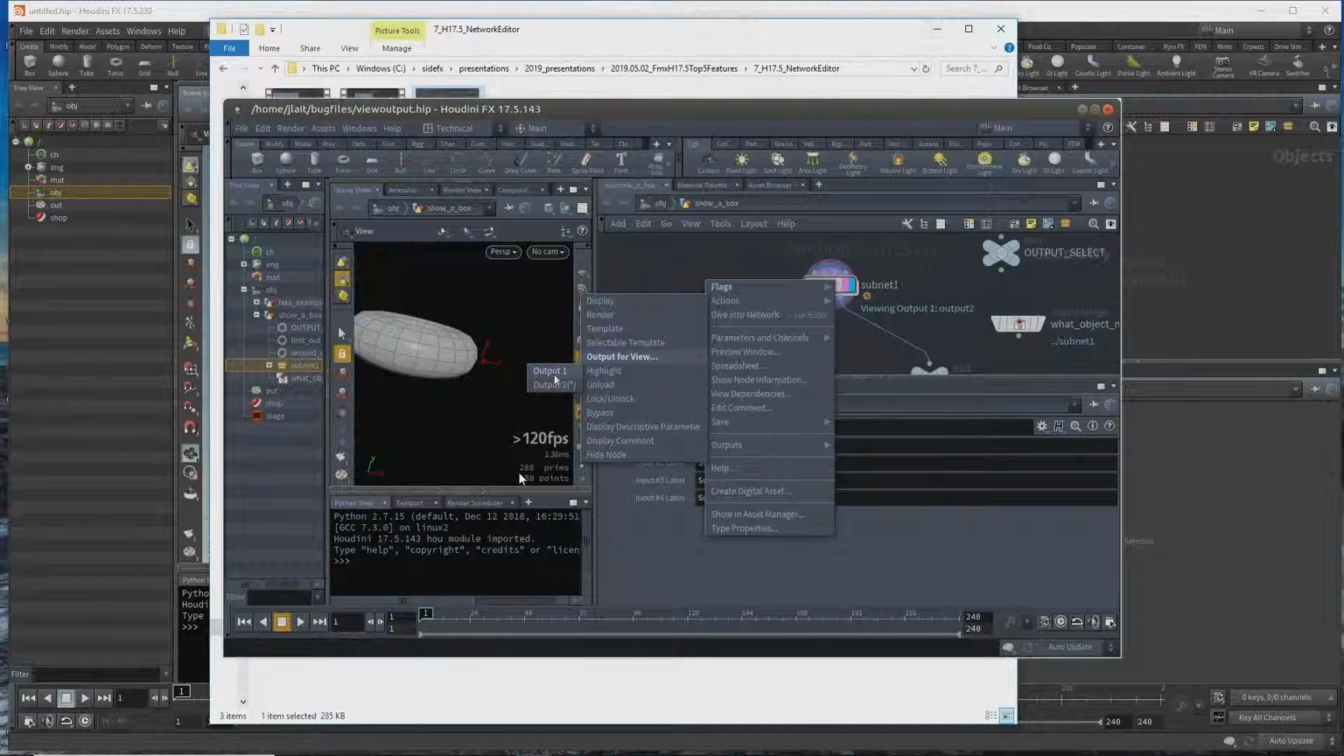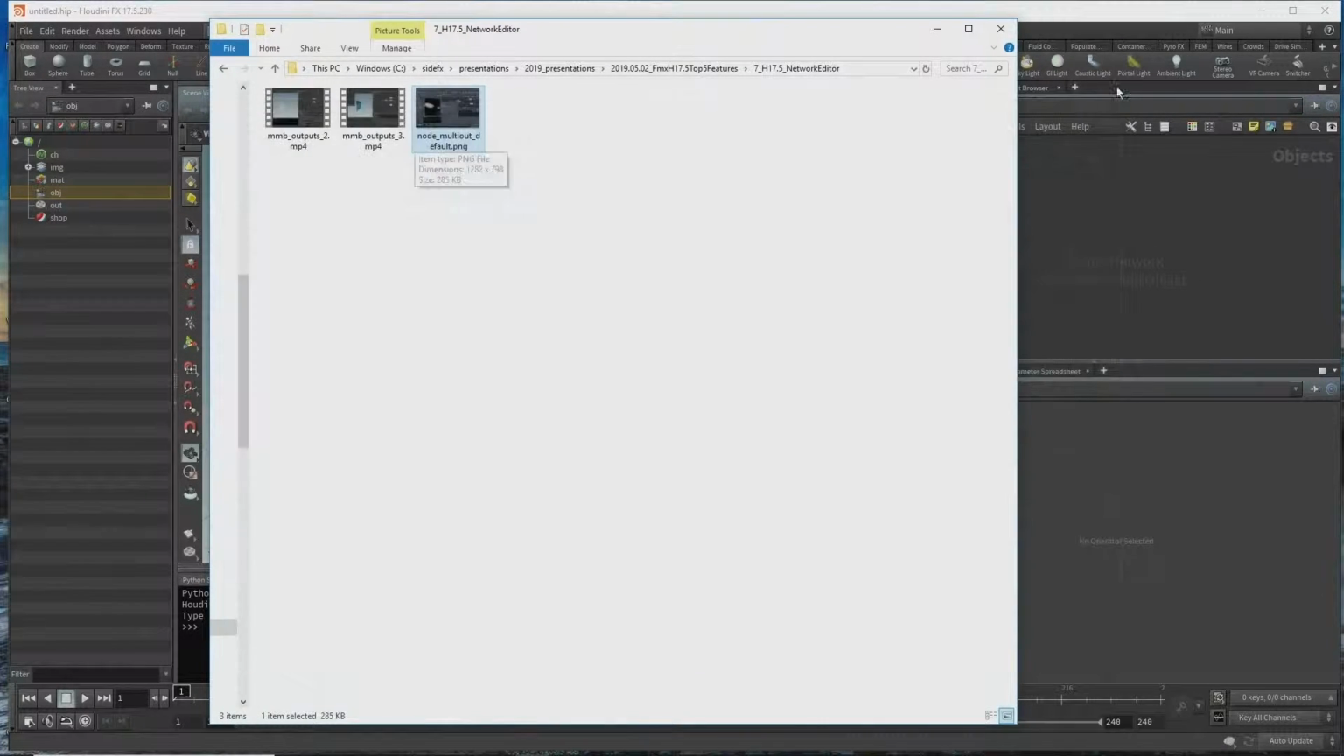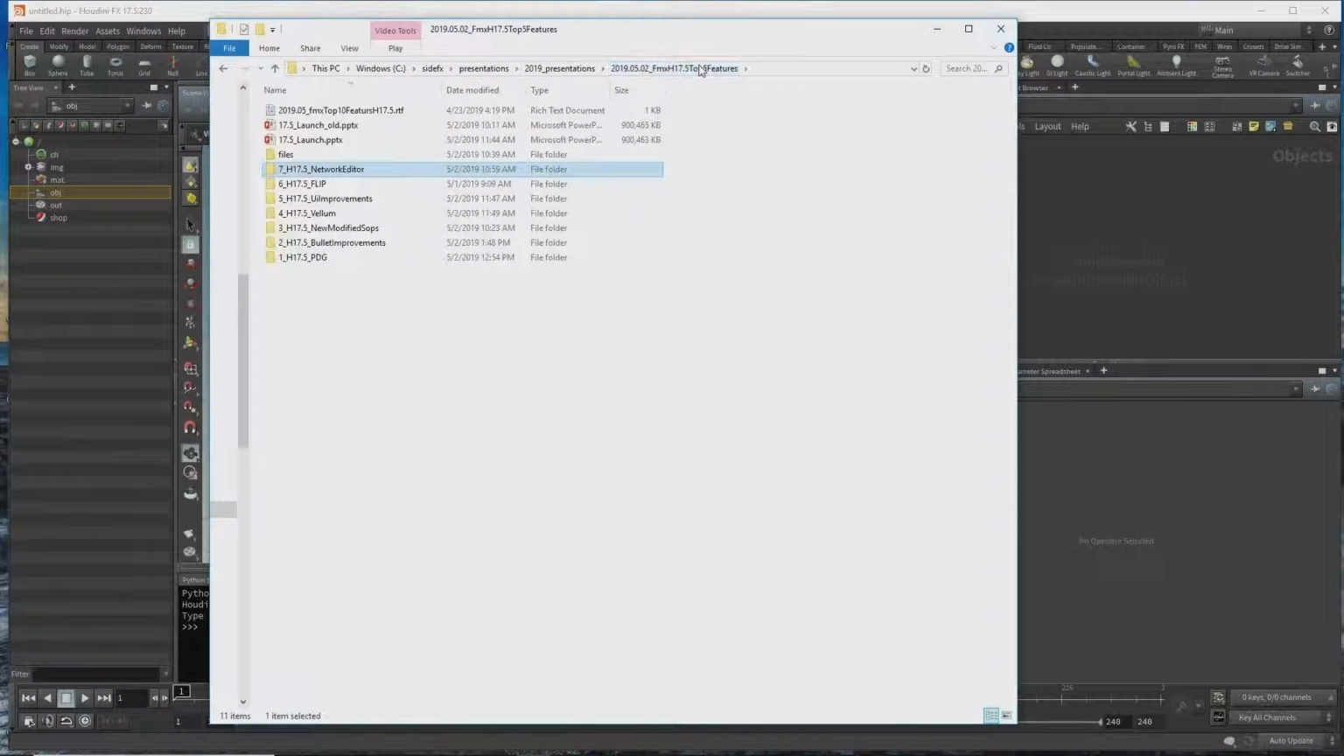And again, there's also a really nice menu that we'll be taking a look at. So if you right mouse on the node, you'll get this new option called Output for View. And from Output for View, you can choose which output you want that node to display all the time until you change it the next time. So that's a pretty cool feature. I like that one.